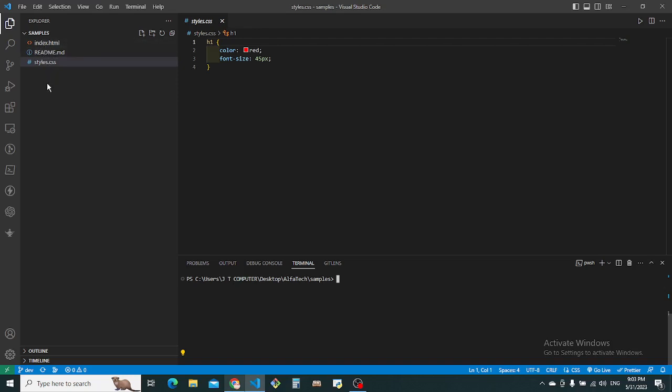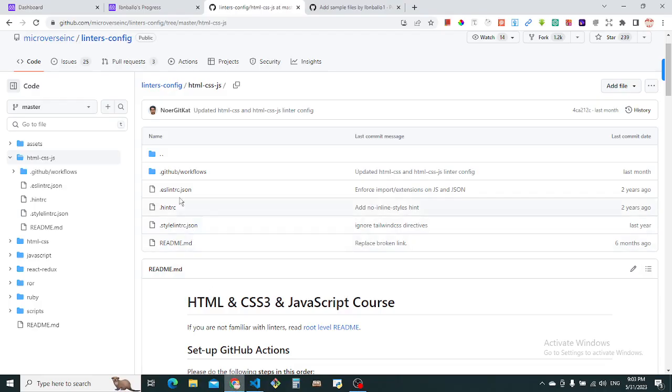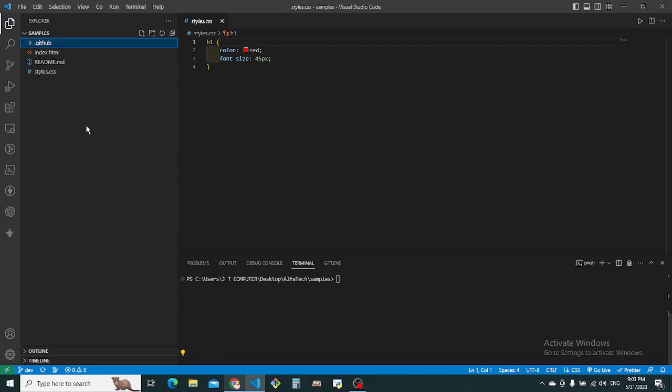To create a new directory, I can just choose this new folder. The first folder I'm going to create is, you should pay attention, .github. This is the first folder. As you can see here, we have .github. Now this .github folder has another subfolder which is called workflows. So now we are going to create workflows inside the .github directory.